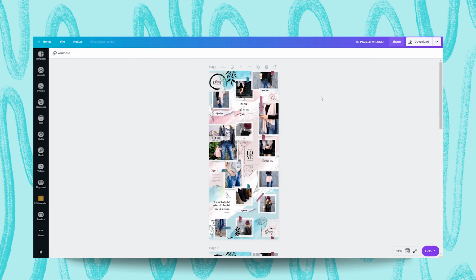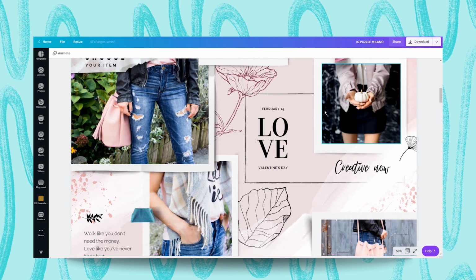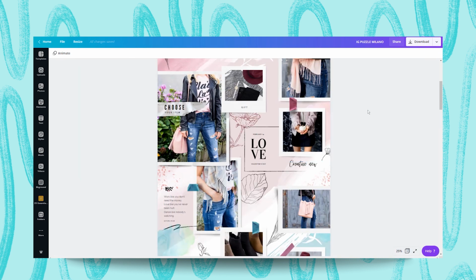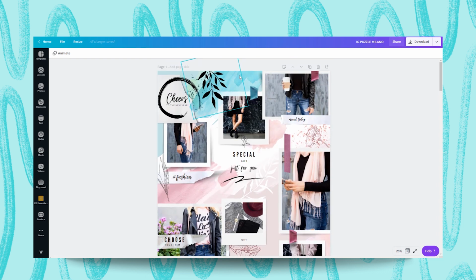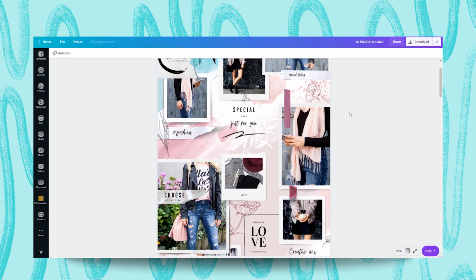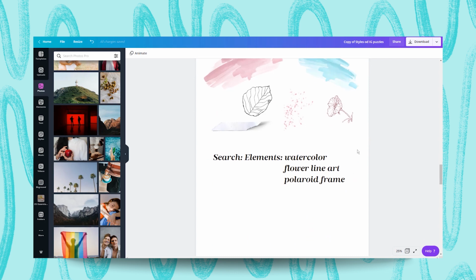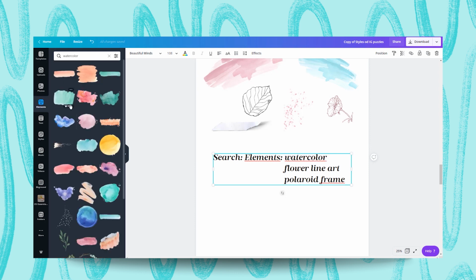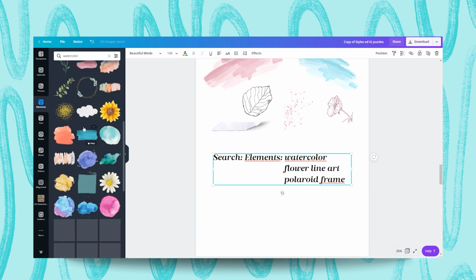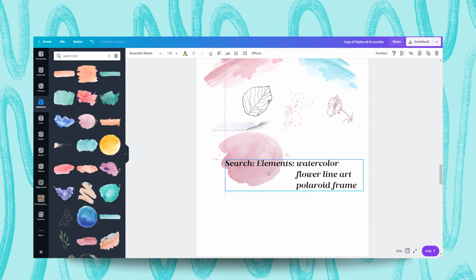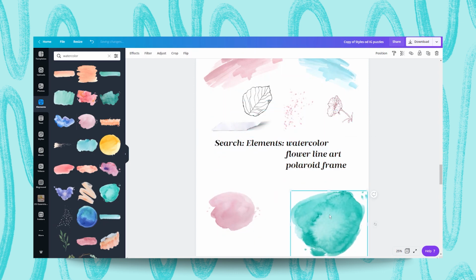The second project, boho style, looks like this. Here we have hand-drawn watercolor backgrounds, watercolor splashes with linear flowers and leaves drawings. Photos are put into frames so they look like Polaroids. Here you can see examples of elements from my puzzle. If you would like to create a puzzle similar to this one, you can search under the Elements tab for watercolor. As you can see, there are a lot of watercolor elements here, so you can choose what you like. You can't change colors in these elements, but you can adjust them a little bit.